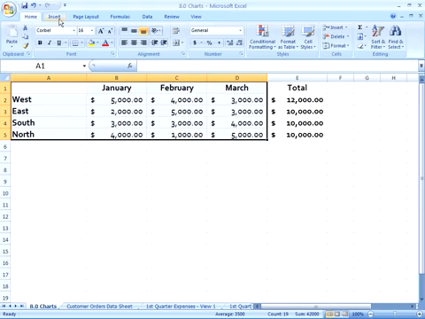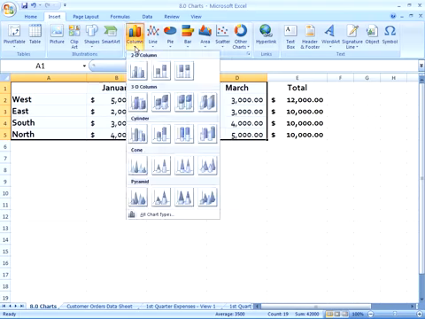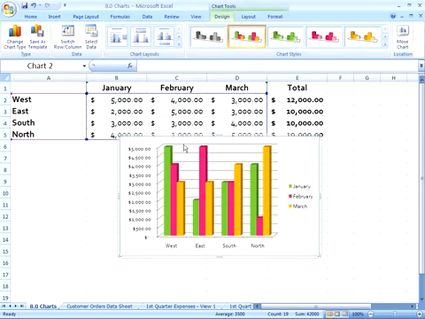Then you go to the Insert tab in your ribbon and you go to the Charts group, and you simply choose which type of chart you'd like to create. I'm going to choose a column chart here, and then you choose which chart type based on the columns that you'd like to create. Let's go ahead and do a 3D column here. And you can see Excel immediately creates a chart and just places it into my document.